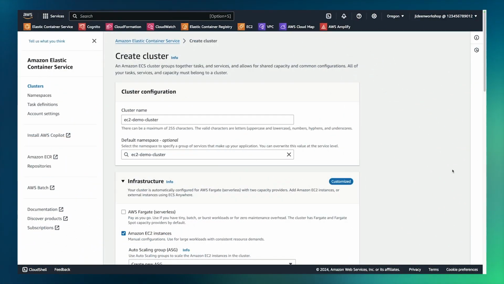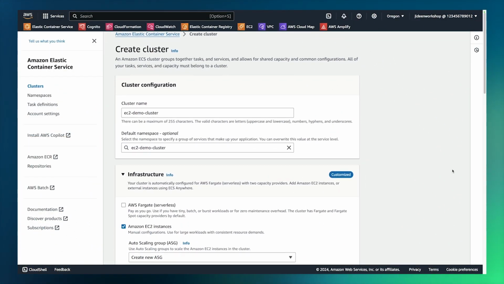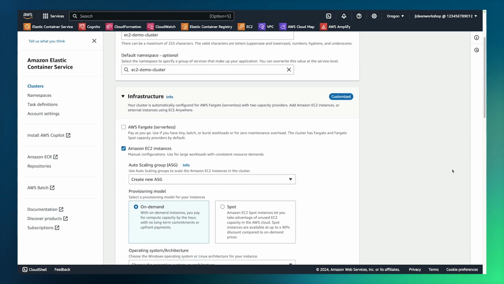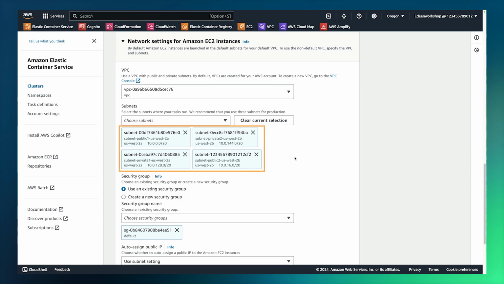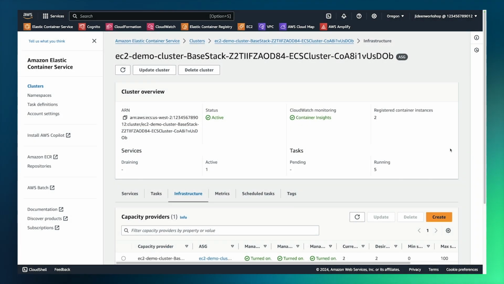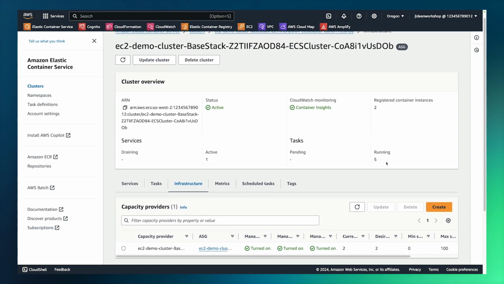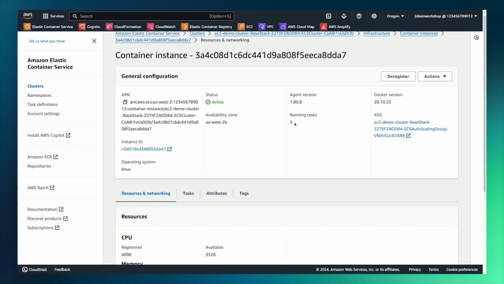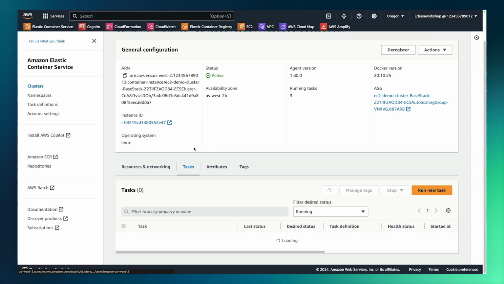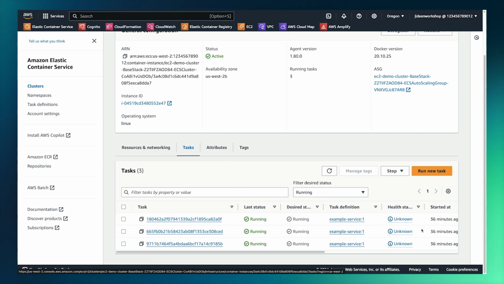When you create an ECS cluster in a specific region, such as US West 2, the instances within it can span multiple AWS availability zones, such as US West 2A and US West 2B. If we take a look at one of the EC2 instances running in our cluster, we can see that it is running ECS tasks, which are groupings of a running Docker container, the ECS container agent, which helps our tasks communicate with the ECS control plane, and the Docker daemon.